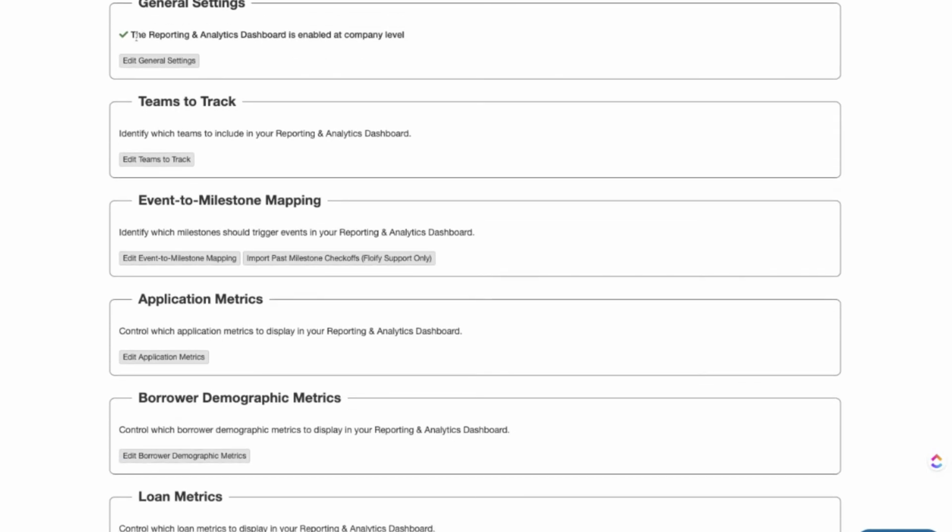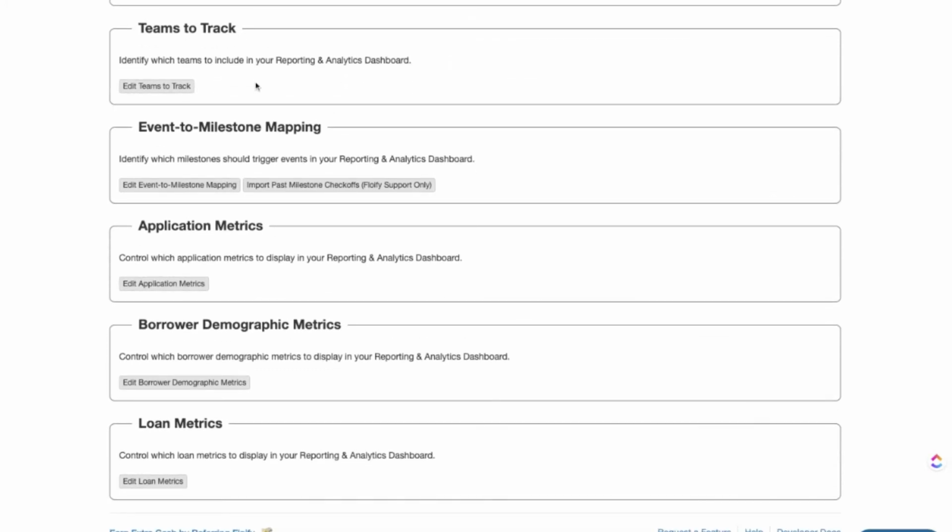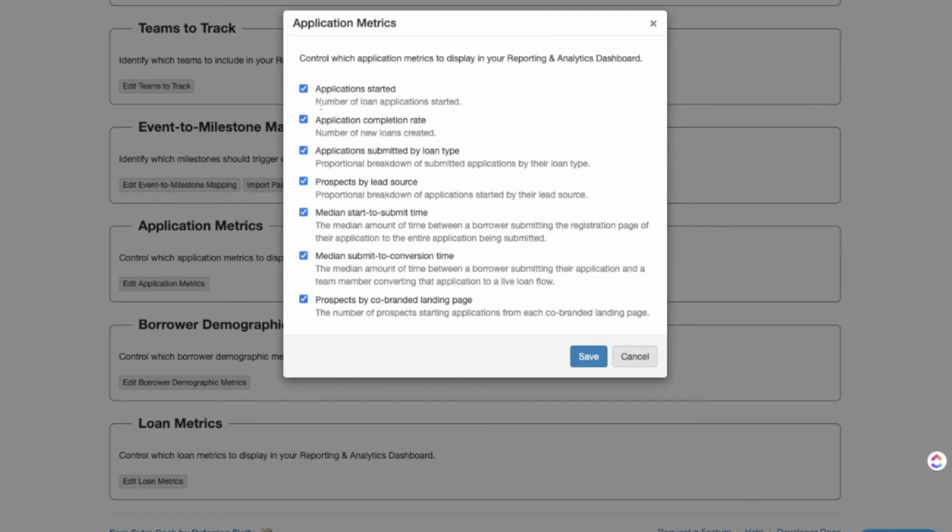So if you want the reporting and analytics enabled, you'll go to your general settings. And again, you have all of those other options here: teams to track, event to milestone mapping, application metrics, borrower demographic metrics, and the loan metrics. If you ever want to adjust any of these, just go ahead and click edit application metrics. And you can go through and keep the ones that you want checked or uncheck any of these that you don't want.